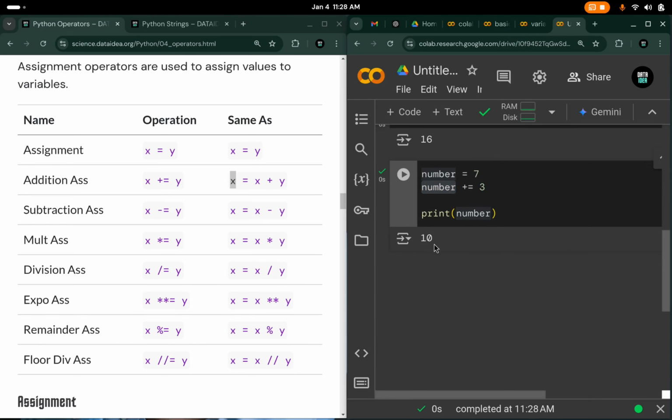Let me repeat. What happens here is that when you use addition assignment, it will get the previous value of number, add 3 to that value, and then store the total outcome in the old variable number. In this case the result will be 10.